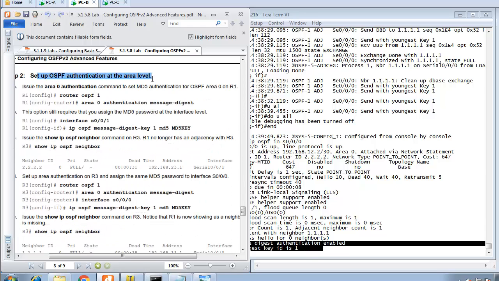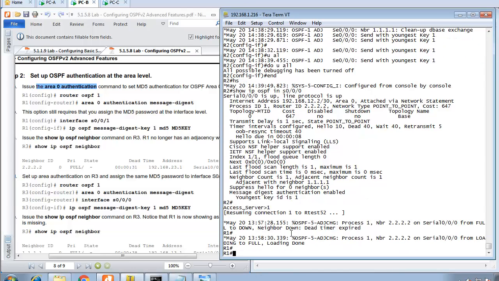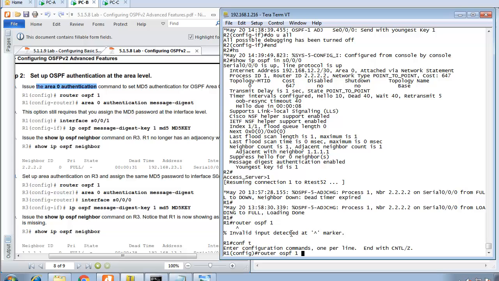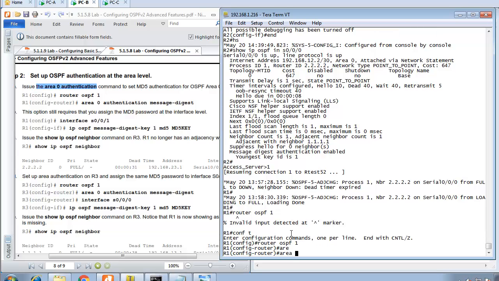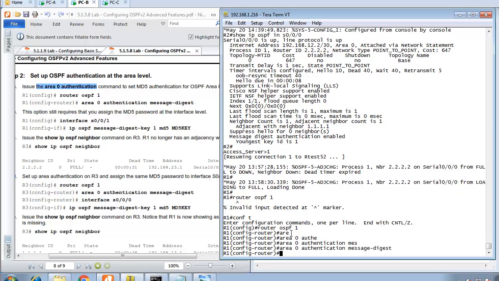Set up authentication in the area, so issue area 0. We can enable authentication just for the interface, or we can enable it for the whole area. So if I go to router 1 and say config t, router ospf 1, area 0 authentication message-digest, it means the whole area is now going to be using message digest authentication.